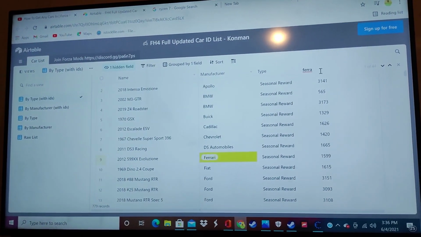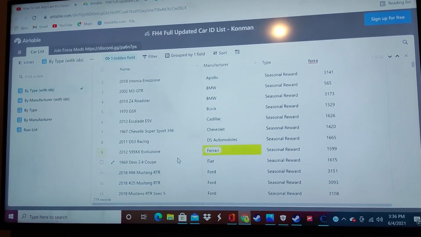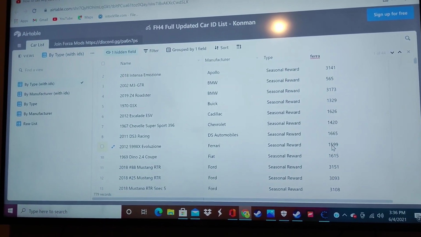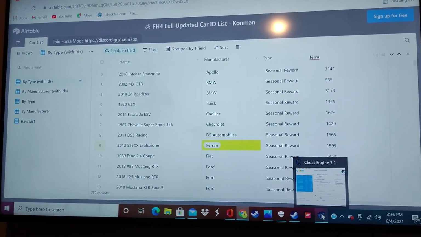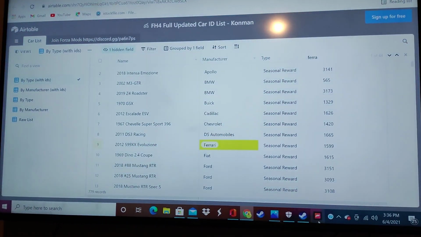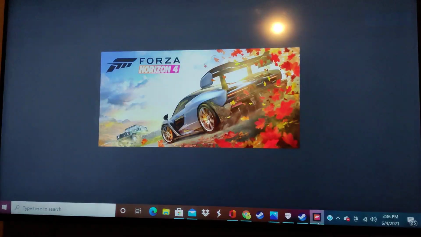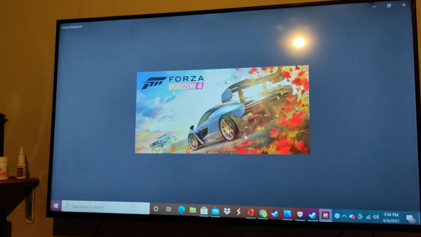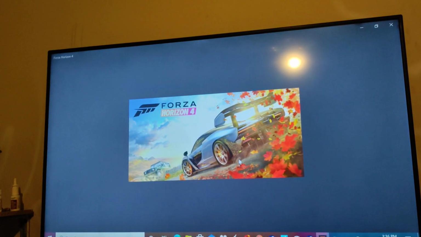There it is. Oh, wait. There it is. This is the season award. That's $15.99. So we want to close Cheat Engine. Start the game up again. Once it loads up to the dealership, it'll be right back.